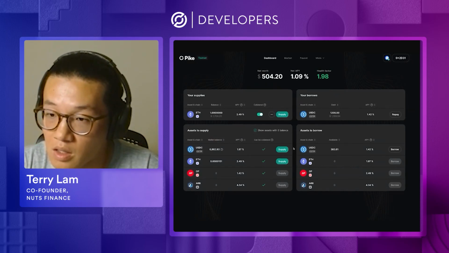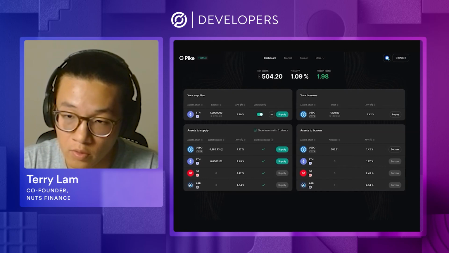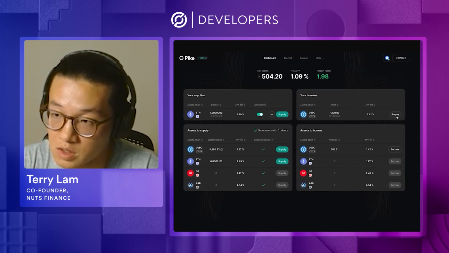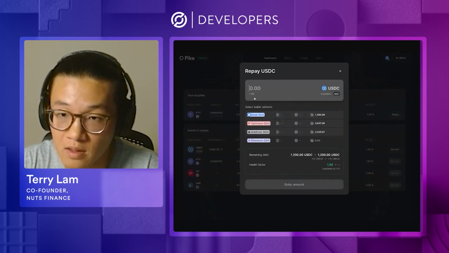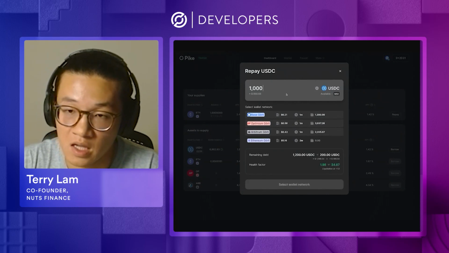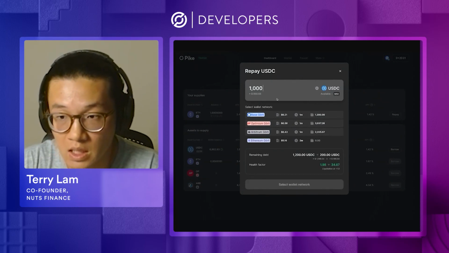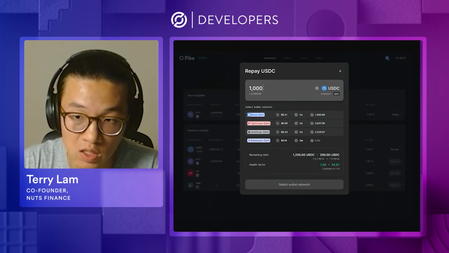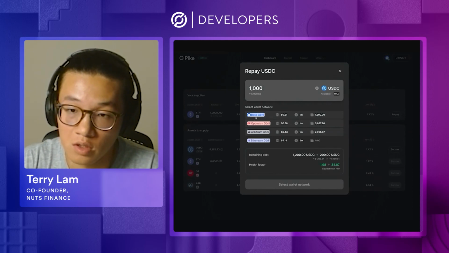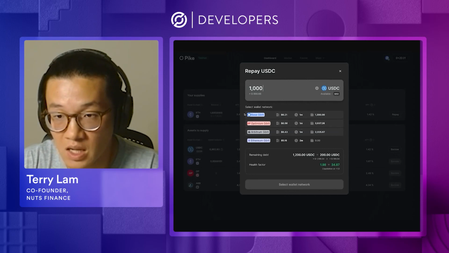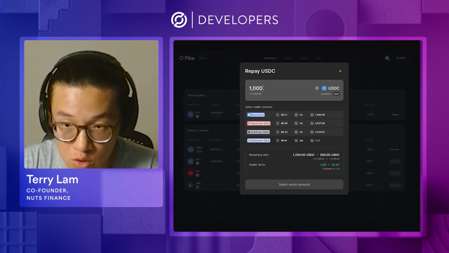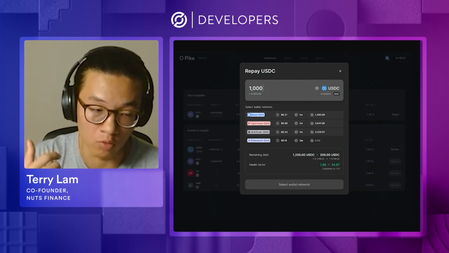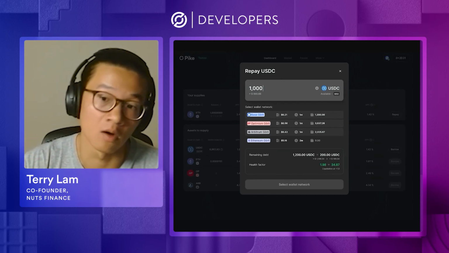Okay. So now I'm going to run through the repay workflow. Again, let's say I'm going to repay 1,000 USDC. And because I have USDC balance on different networks, these are all native USDC, I can then choose which one to repay from. Now remember, when I borrowed originally, I was borrowing the USDC from the Base network.